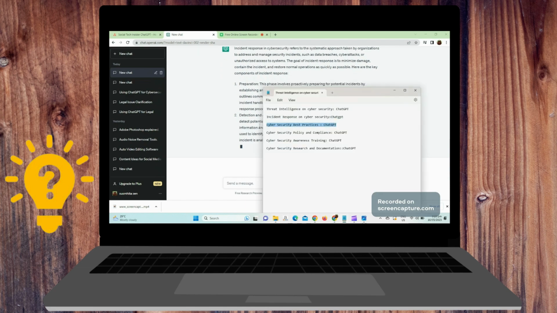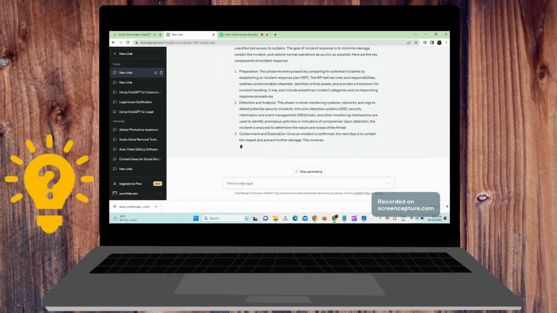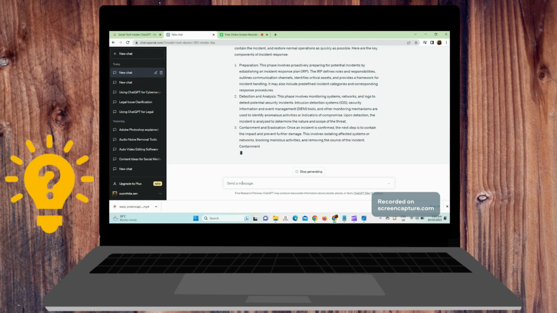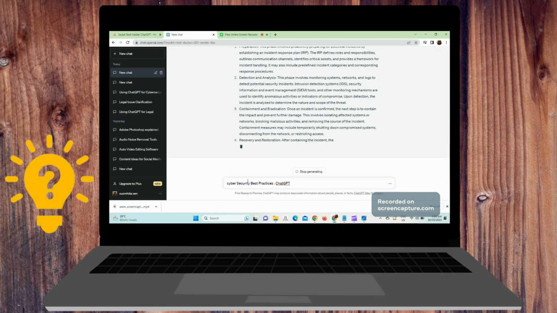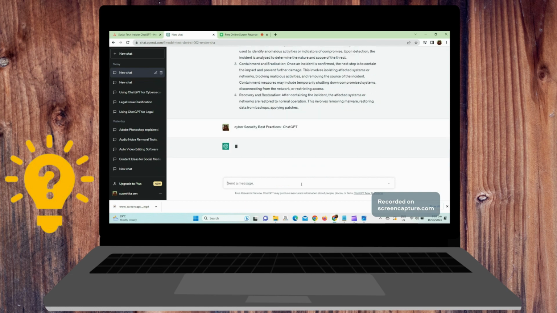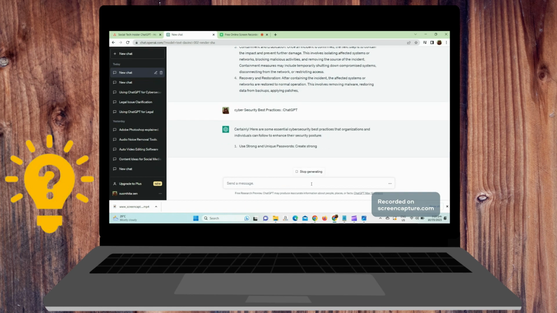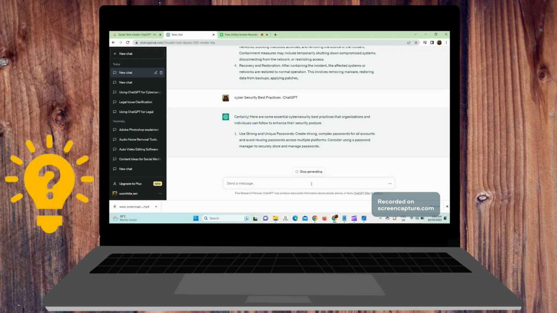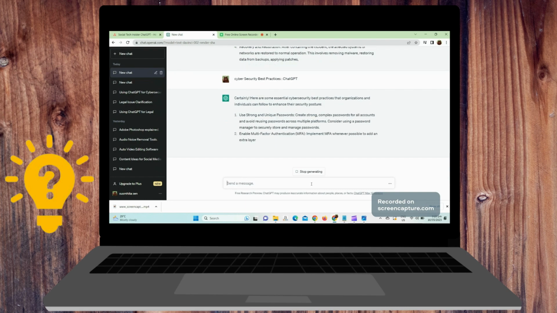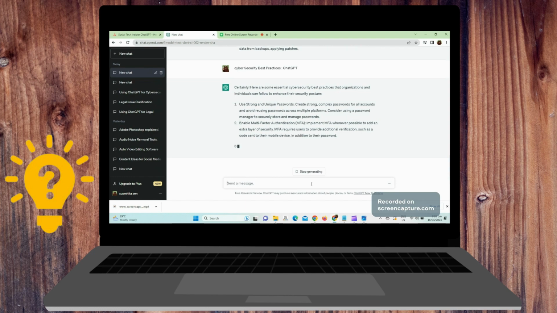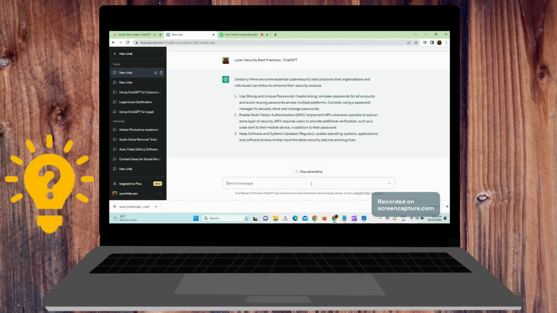Third is cybersecurity best practices. ChatGPT can provide information on cybersecurity best practices for various scenarios. Whether you need guidance on secure coding practices, secure network configuration, secure remote access, or data protection, you can ask for recommendations and guidelines.